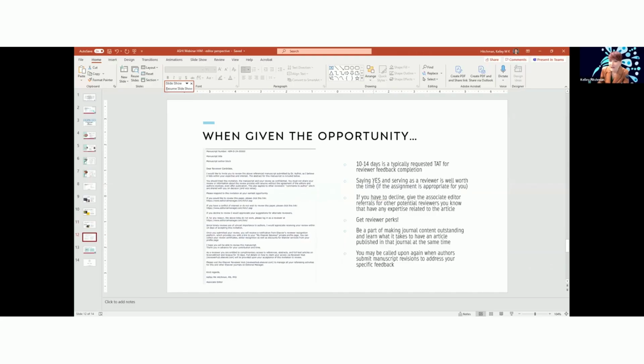But when given the opportunity, especially through Human Immunology, you'll see invitations come to your email inbox that look kind of like this. And it's a request: we think your area of expertise would be ideal to take a look at and give feedback on this specific article. Please say yes or no. What does it mean to get one of these? It usually means that if you accept, you're going to have about 2 weeks, or maybe a little less for some journals, to give your feedback.